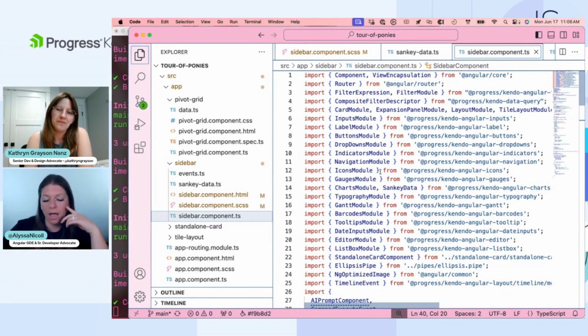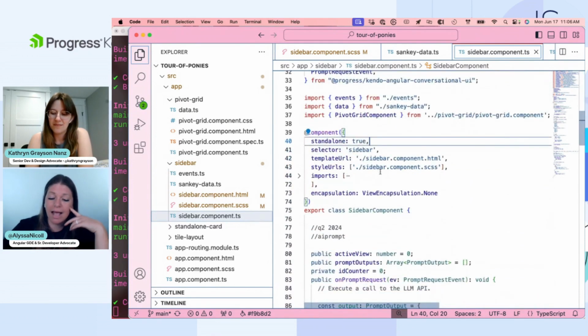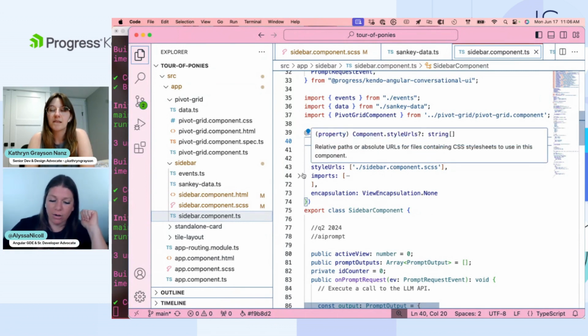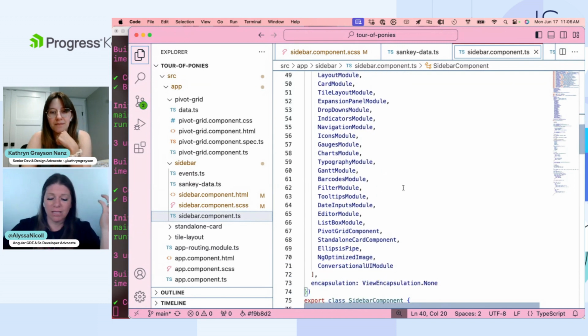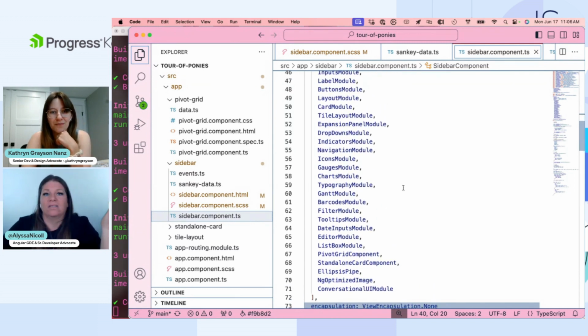Maybe one day we'll have a better place to stick our imports array. But right now, whenever you go standalone true, anything that you were importing in your modules, you now have to do in your imports array. So in order to make this sidebar component standalone, every single component that I had imported before into the main app module, I had to move over. But it was honestly super smooth and easy because it just yelled at me. It was like, what is a tile layout? And I was like, all right. And then, what is typography? And I'd be like, all right, give it all of the modules.